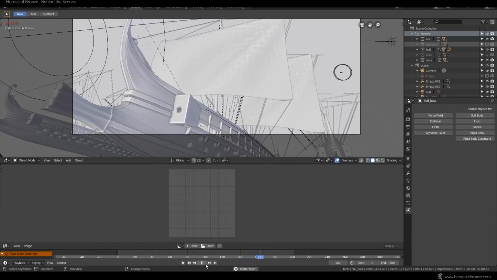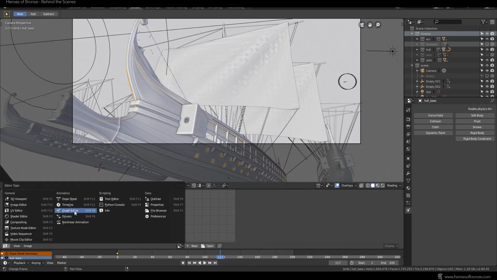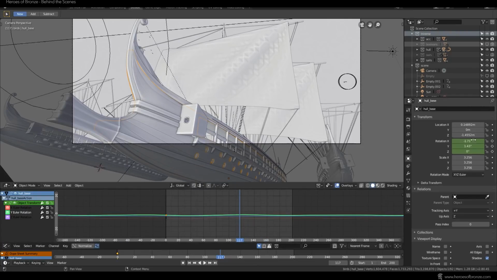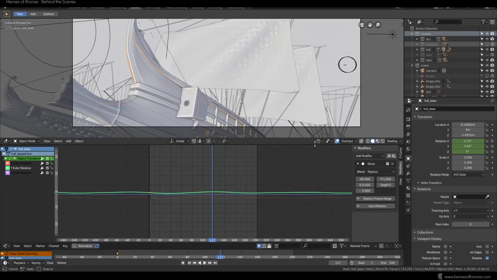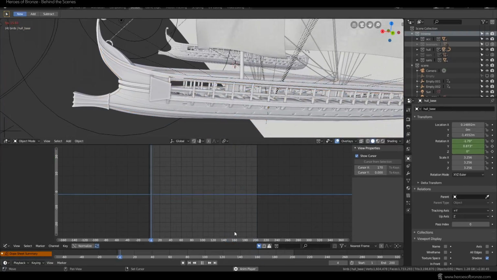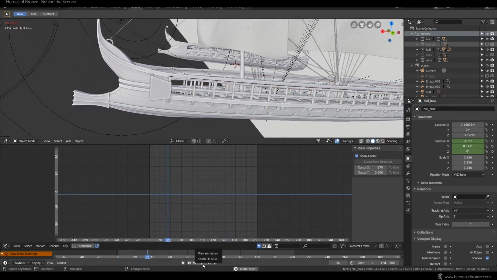I did the very same thing for the overall ship movement. I keyed the rotation of the hull, to which I have previously parented all the other parts, and added a noise modifier to the key with much higher scale and much lower strength so that the ship would not move so much. I just wanted some slight rotation like it's rocking on some small waves.